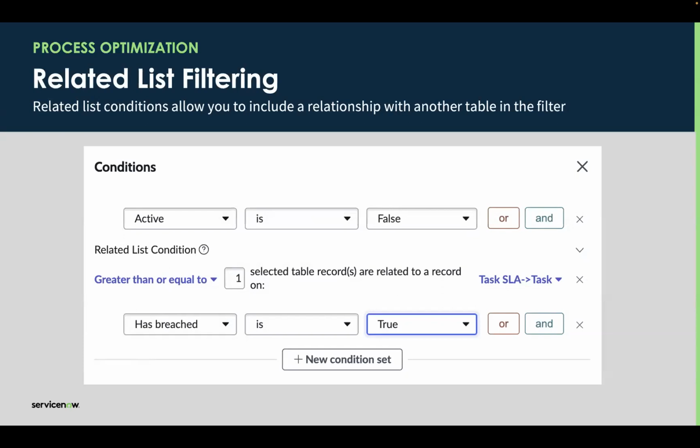Now, we've got this related list condition builder as well. So if you're not familiar with related list condition filtering, you're not alone. It's something that has been available for a while within the standard platform reporting, but sometimes it goes overlooked, right? It does pretty much exactly what it says.